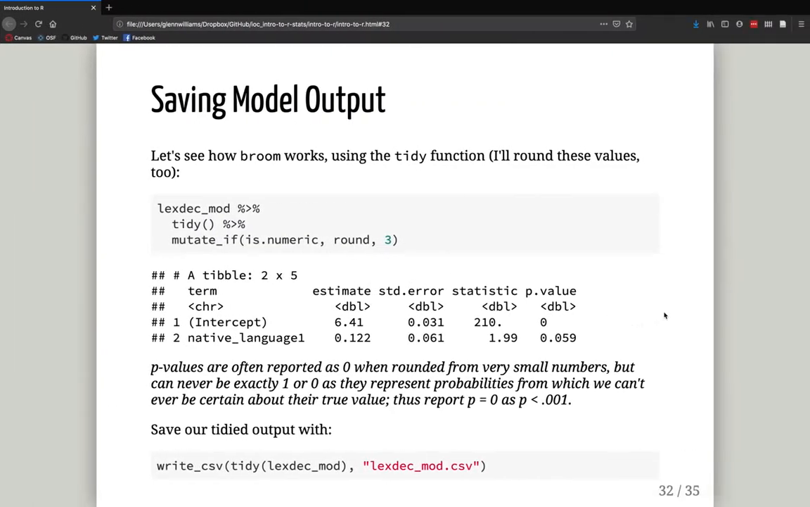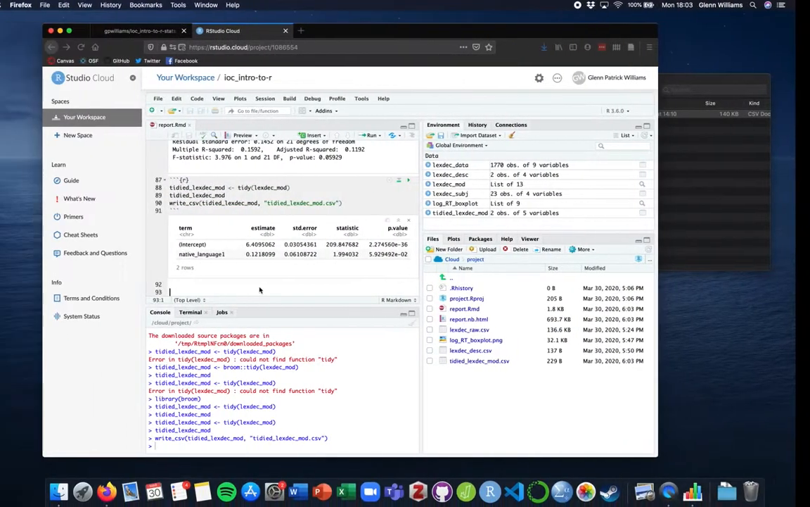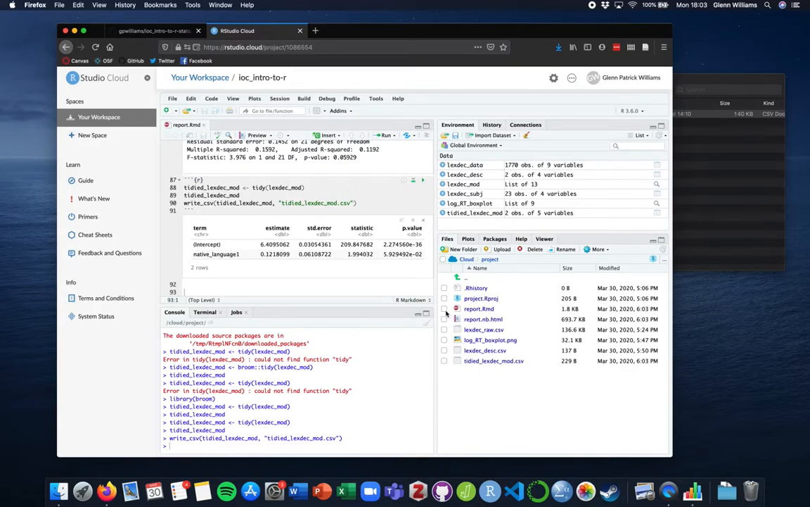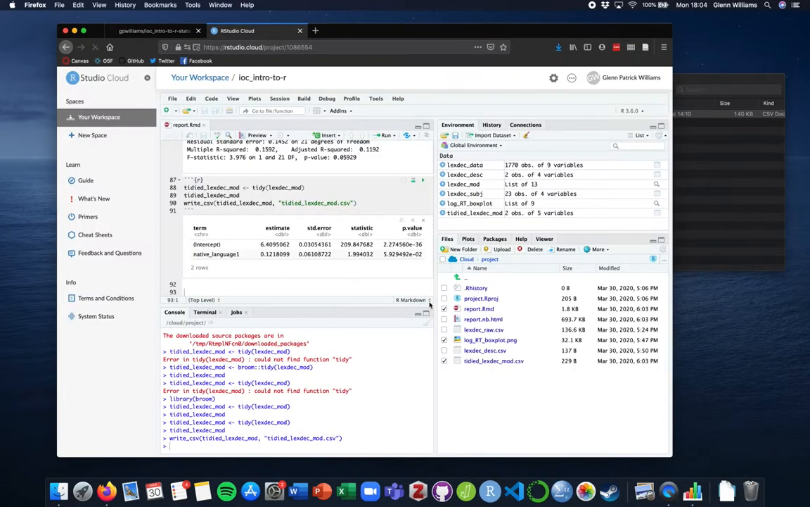Now, the important bit is obviously we want to be accessing this. So all I need to do is click on anything in my file pool and tick off the things that I want, and I just need to click export. So I go to file and export in my file pane. Here I might want to export my report, my plot, and just the model, I'll say here, and I don't want any of the extra data. So I'll go to more, export, and I can download them all in one zip document.